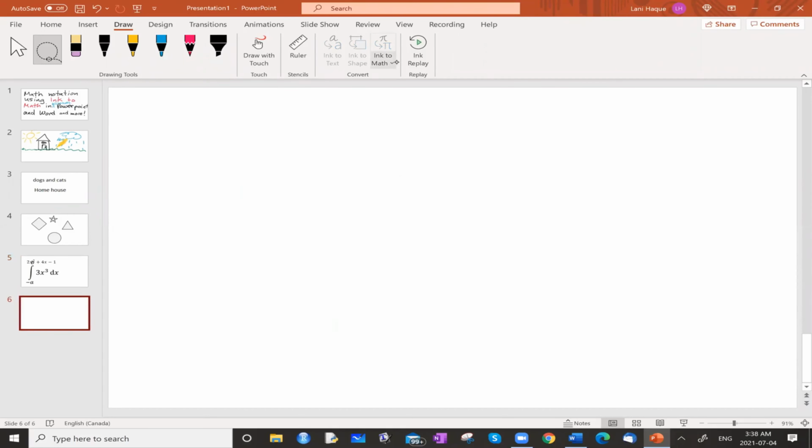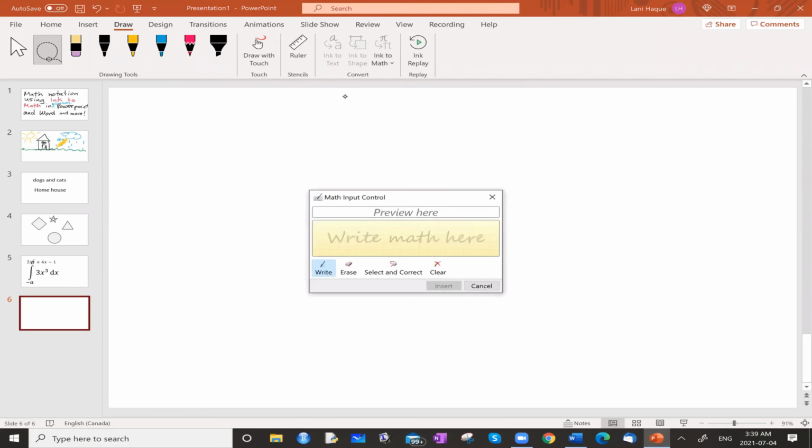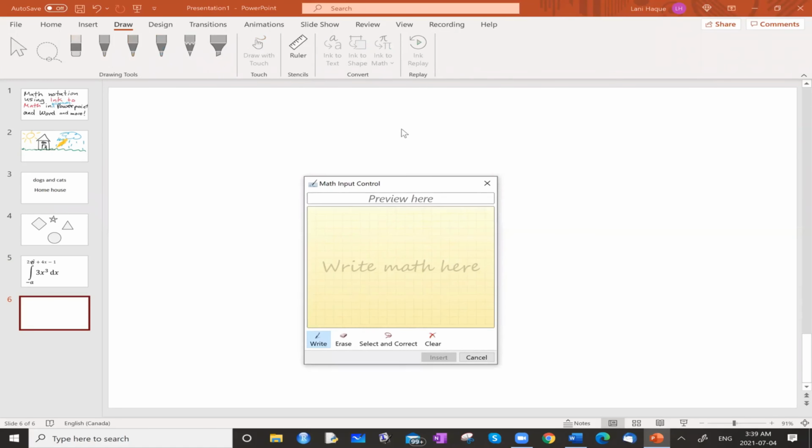So let's have a look at the ink to math button again. So notice in this case, the ink to math button is shaded out. That's because we have not written anything on the board that we circled with our lasso, but this open ink equation editor is active. So let's click on that and see what we get. So we get this interesting little box. It's called Math Input Control. So let's make it a bit bigger.